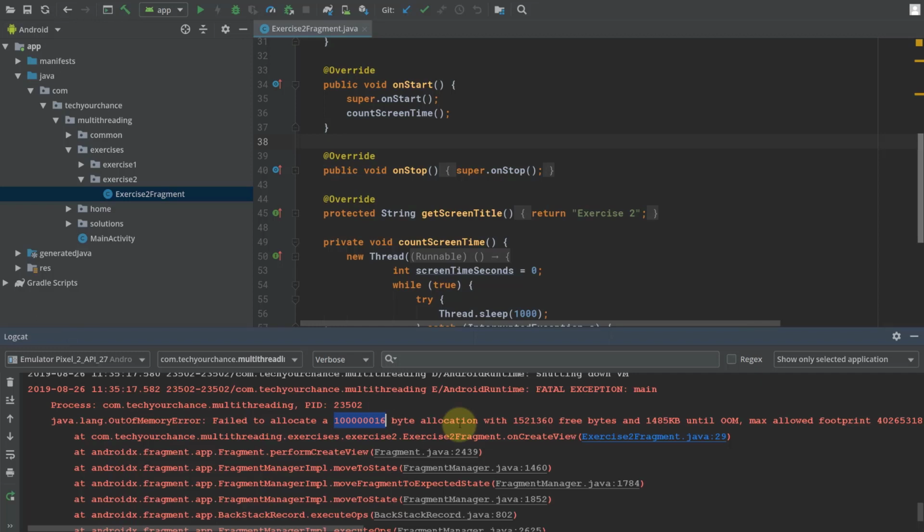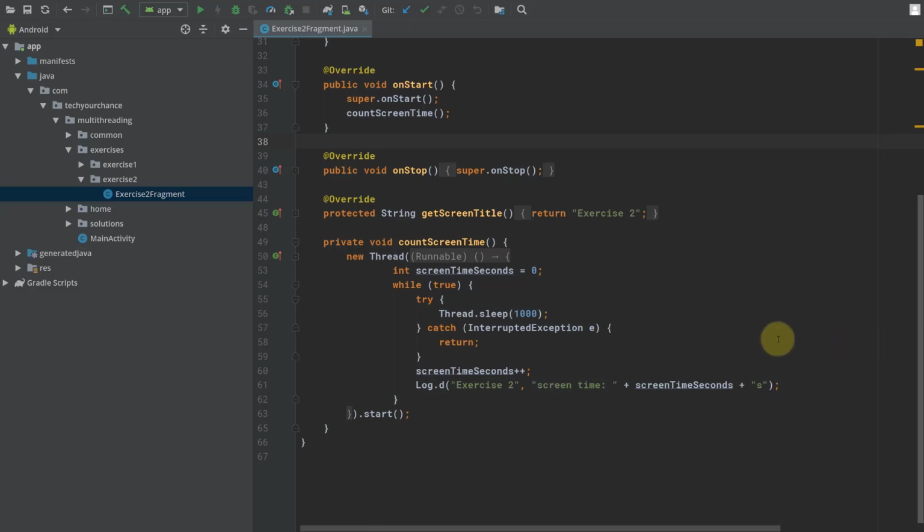And this out of memory exception will always be thrown when your application exceeds the maximum memory available for it. So all of that shows us that there is a memory leak in my application. And your goal in exercise number 2 will be to fix this memory leak.